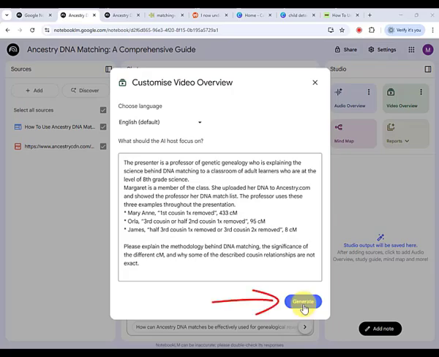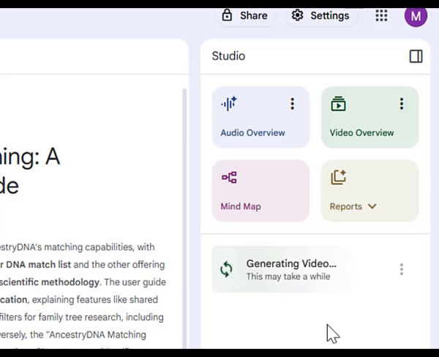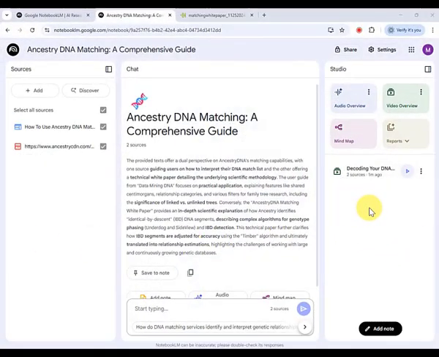I'll now click on generate. This message pops up here. It's generating the video. This may take a while, and it will take a while. It could take 20 minutes. I'll pause here and come back when it's done. So back after about 20 minutes, and this has completed.